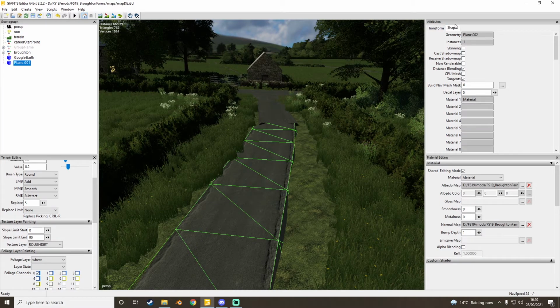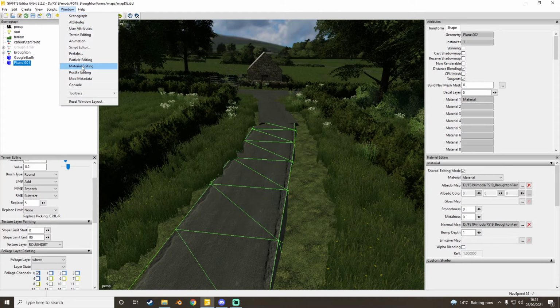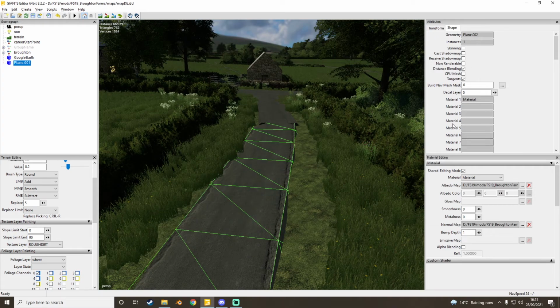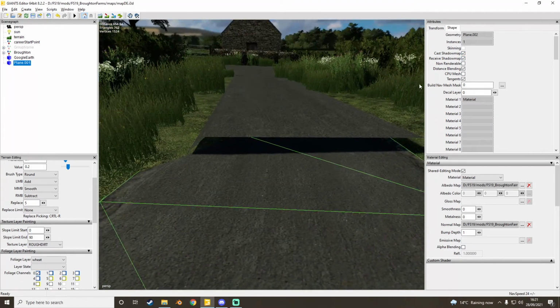Whilst you're in the shape, you tab up here with the user attributes. If none of this is here for you, by the way, it should all be under window, and sort of everything, prefabs is there, everything. But anyway, whilst you're in the shape from the attributes, you need to tick cast and receive shadow maps. So this was actually a perfect example. If I remove the receive shadow map, it doesn't have a shadow from this junction here. Put that there, and look. So yeah, those two are very important.